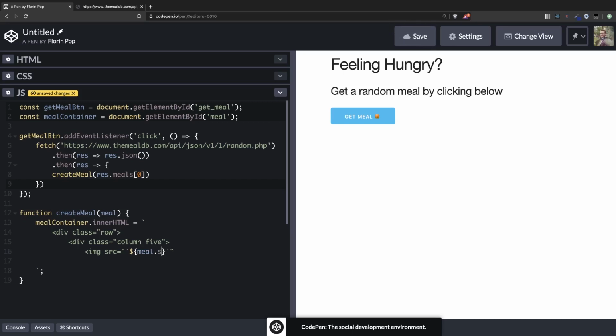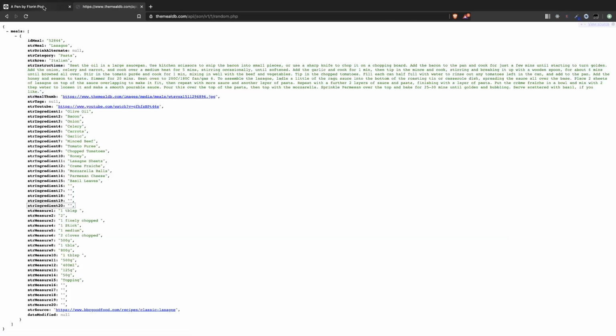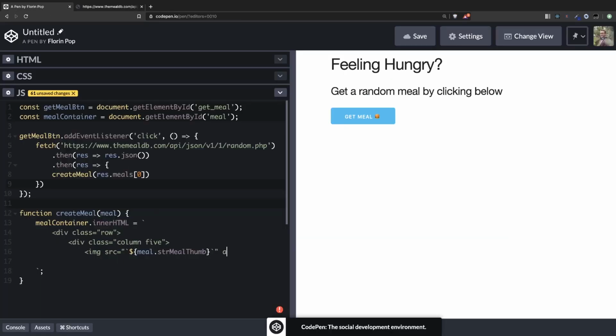We'll have strMealThumb. So this was the property. Let's check. strMealThumb. Okay. And we can also add an alt to be meal image. Let's close this div. And let's for now close this div also.